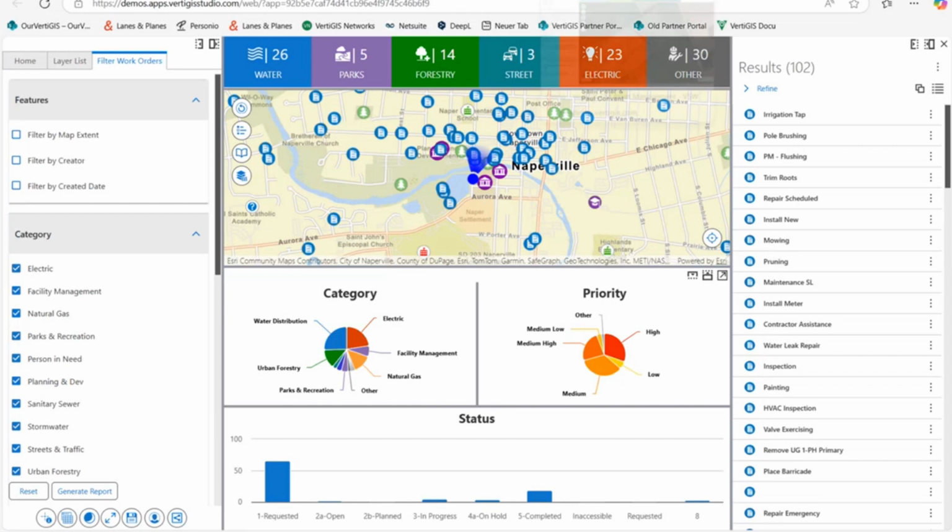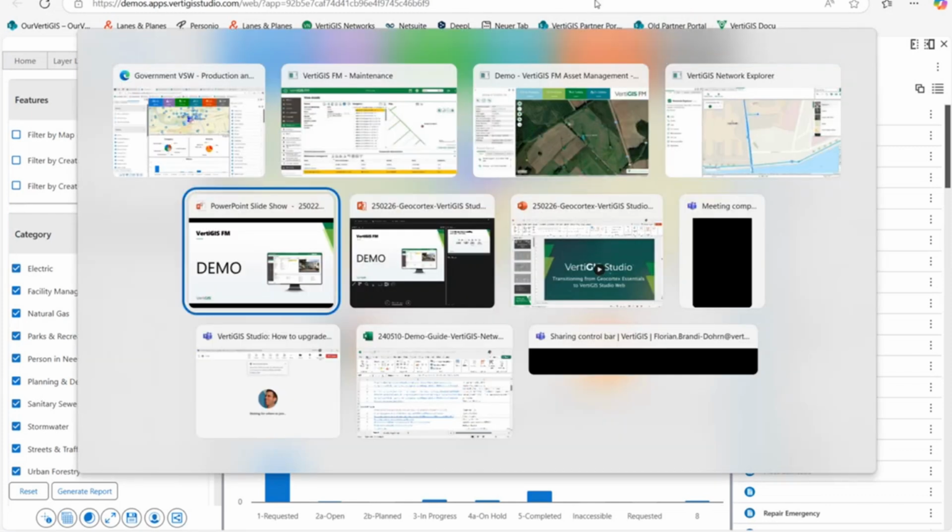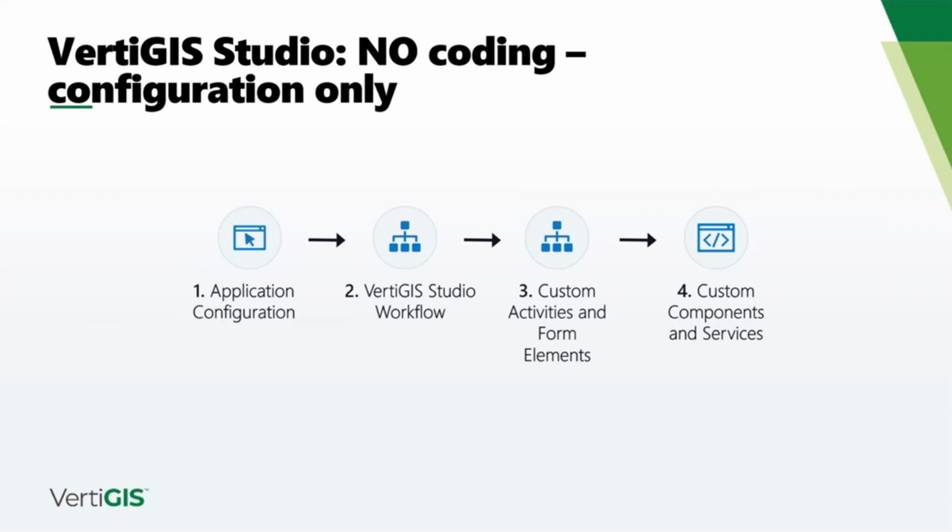Yeah, and I wanted to show you also a little bit about the configuration possibilities. So VertiGIS Studio really no code, configuration only. And the 4 ways of configuring VertiGIS Studio are the following. The first one is application configuration. So that means within VertiGIS Studio Web, you can define, hey, by drag and drop, I'd like to put another button, another functionality, another layer, a different web map, etc. So that's the VertiGIS Studio Web viewer.